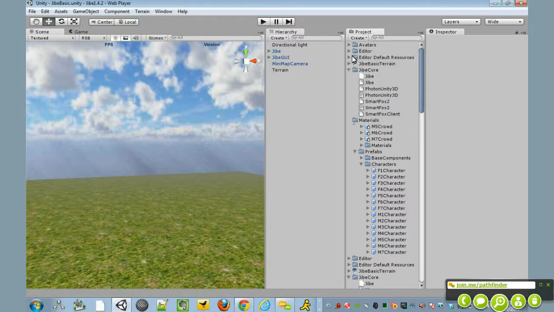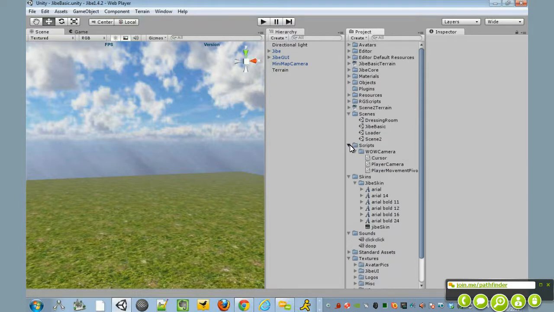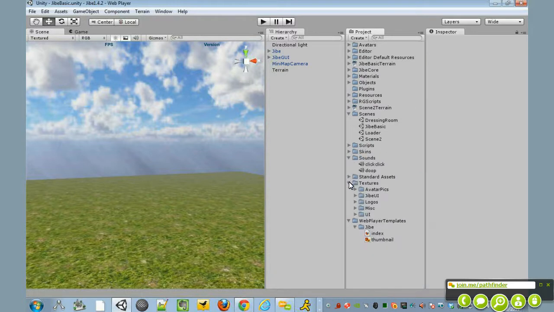In the project window, all of these folders are open. It's probably a good idea to collapse them down like this. It's easier to see things. We're going to collapse them all down except for the scenes folder. In the scenes folder, you'll see 4 different scenes. Now, what are scenes? Scenes are basically rooms. Scenes are different virtual rooms in your virtual world.